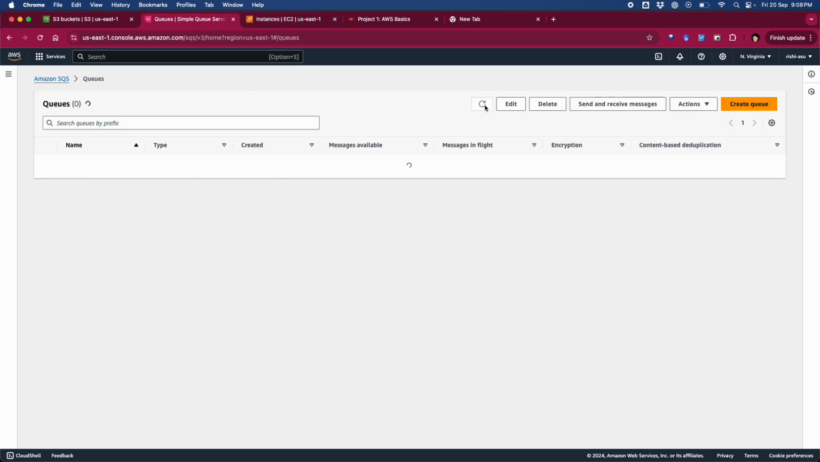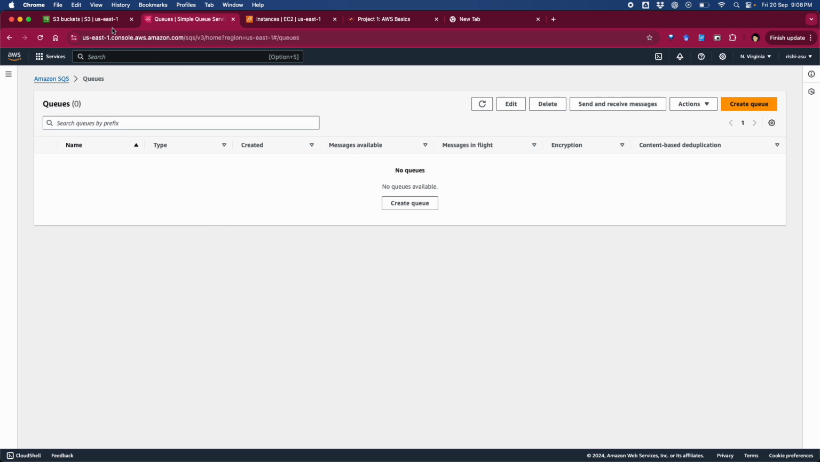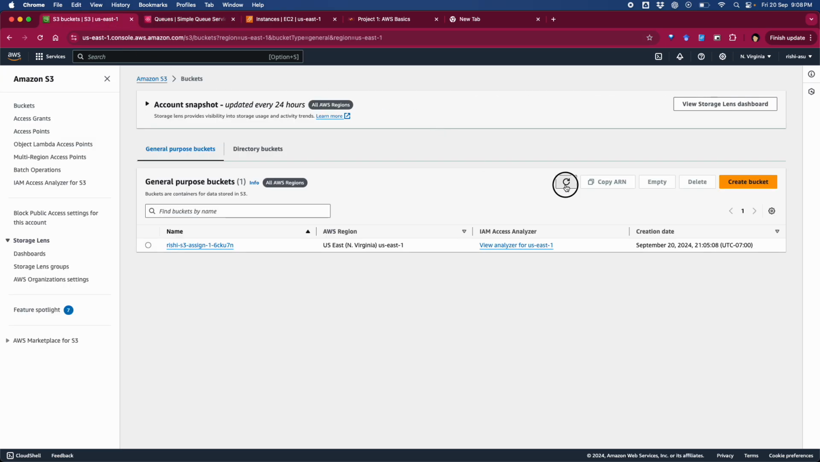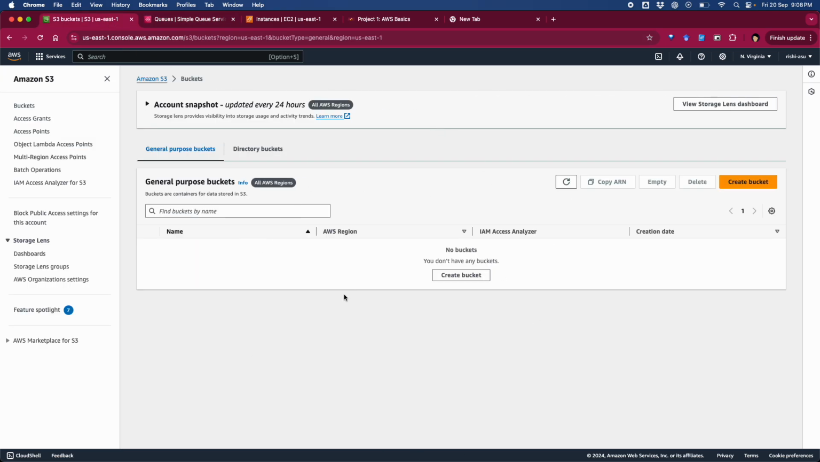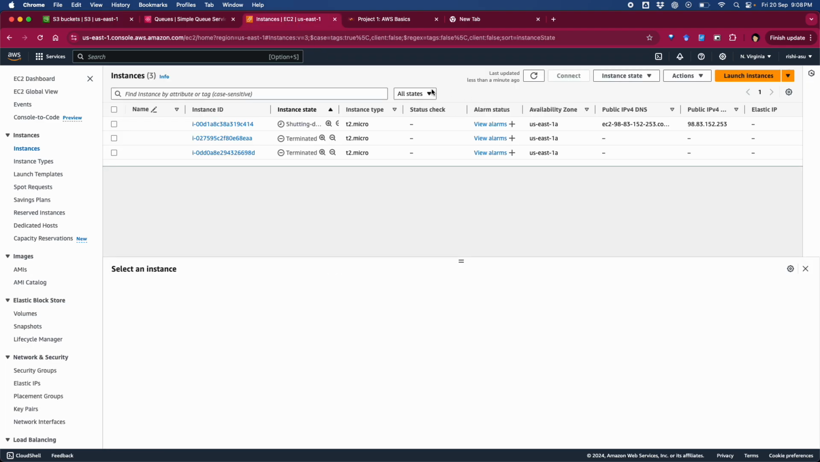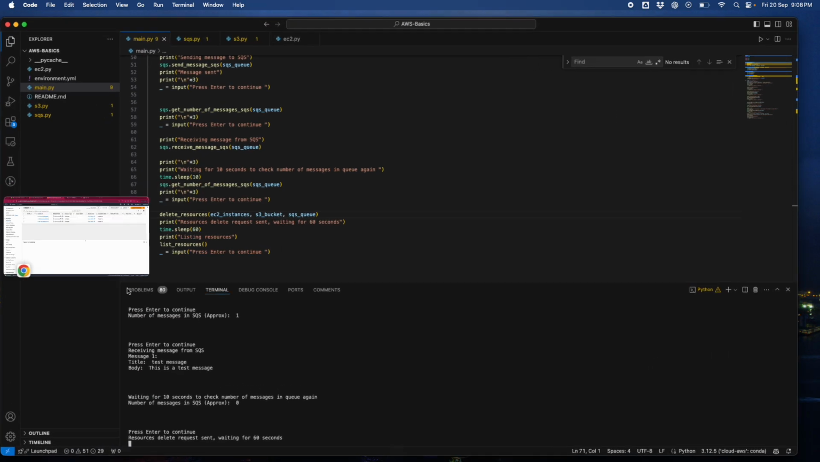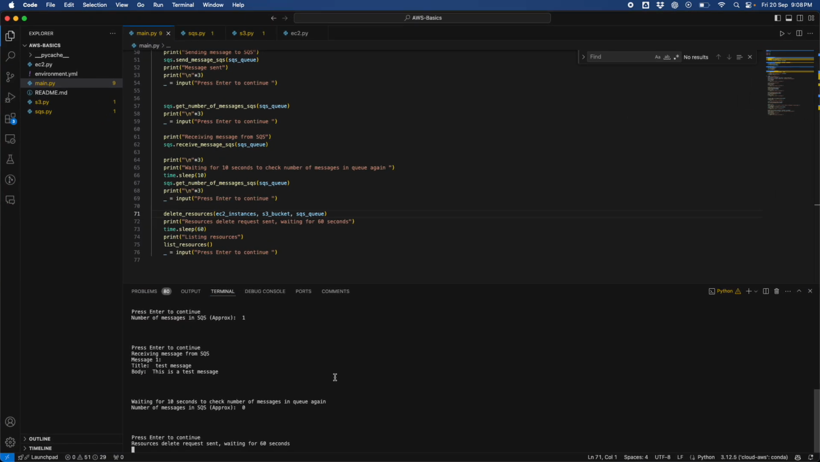This was our queue and our queue has been deleted. This was our bucket and we just deleted our bucket. So yeah, the EC2 instance has been terminated. Let's get back to our next part. We just have to wait 10 or 20 seconds more.